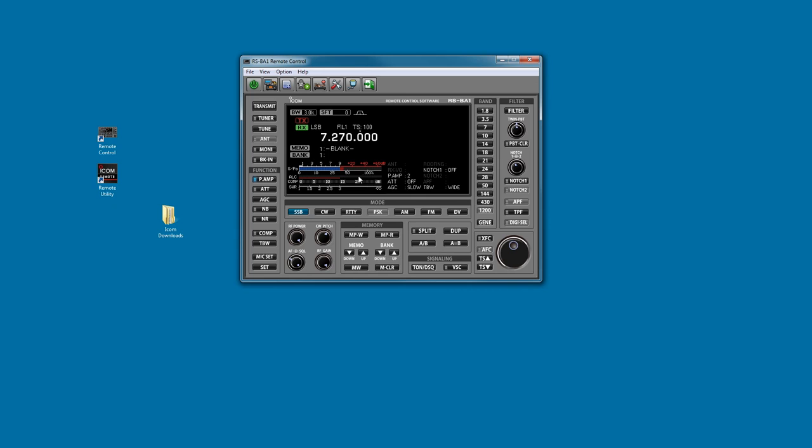Let's explore some of the features of the remote control software. Click the preamp button to cycle through the preamp settings. Click the attenuator to enable and disable the attenuators. Cycle through slow, medium, and fast AGC circuits. Try out the noise blanker and noise reduction systems. You adjust the settings from their operation panel in the View menu.